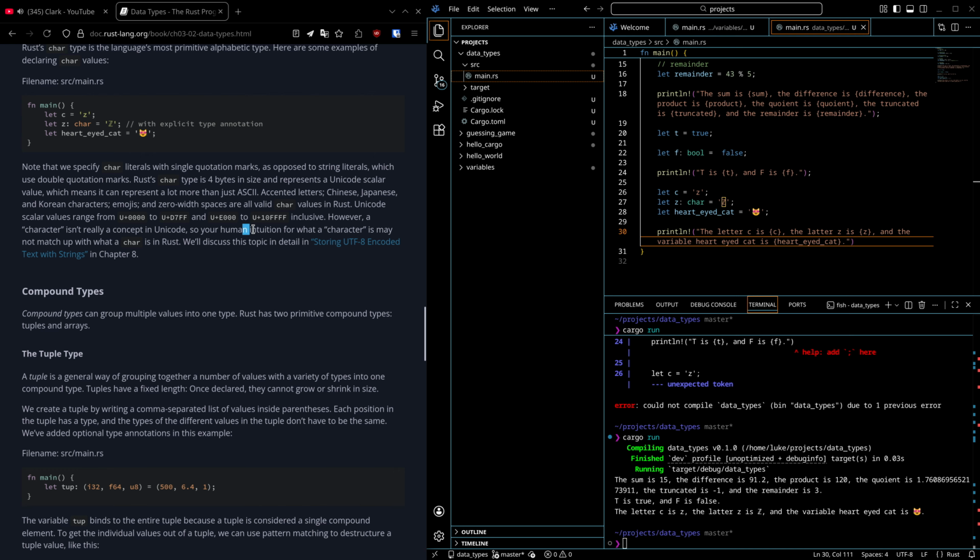Okay, my intuition for what a character is may not match up with what a char is in Rust. So maybe there's a typo in the book, guys. Maybe I just don't know how this works.